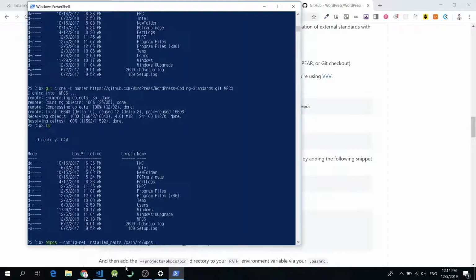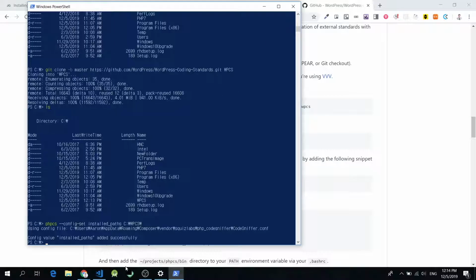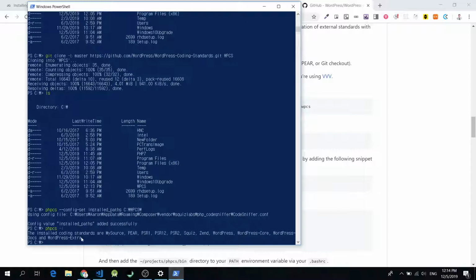Then we need to modify the path to the position we put our WordPress coding standards folder. Since we're already in C, we can just type WPCS and then return. And we can see that the config value was added successfully. Now when we type PHP-CS-I, we should see that the WordPress coding standards are added to our configuration. Look at that.